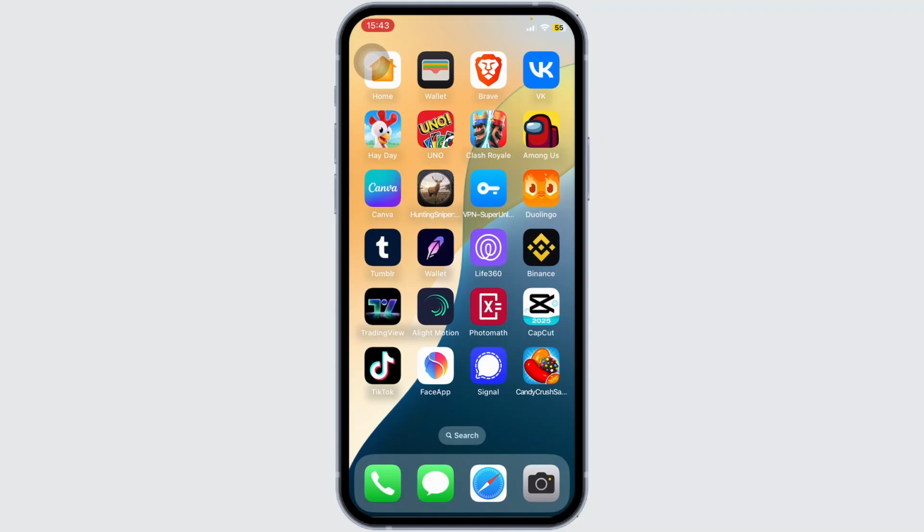In today's video, I'll teach you guys how you can hide photos on iPhone, including the hidden folder or hidden album. So without any further ado, let's dive right into it.